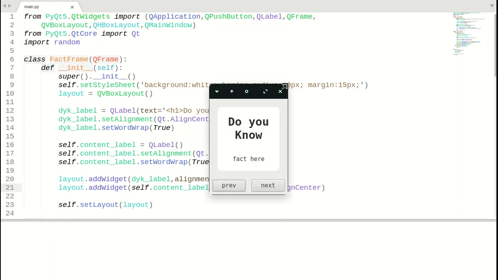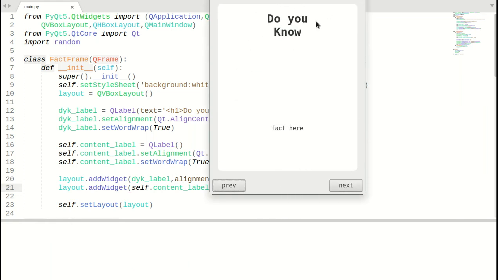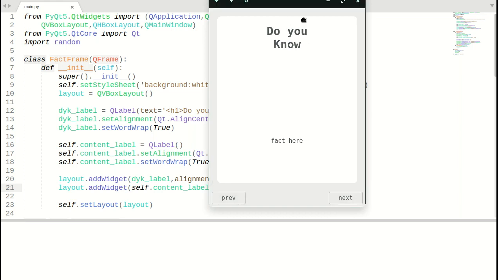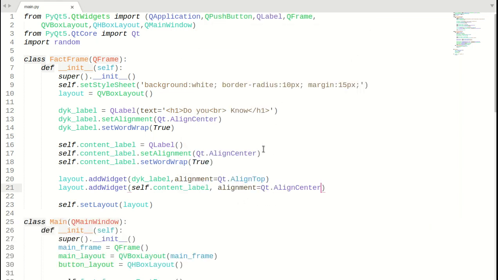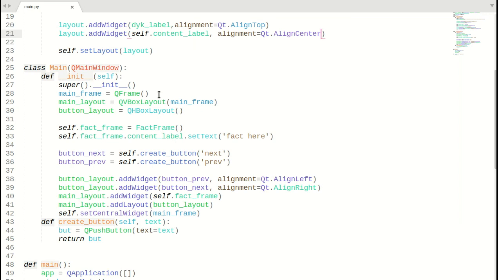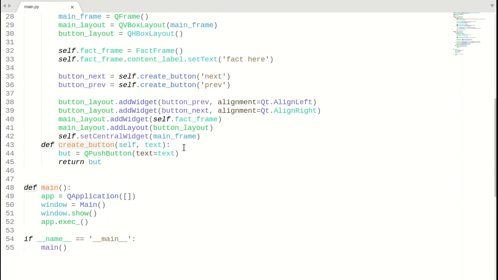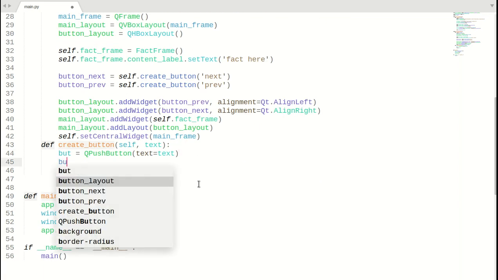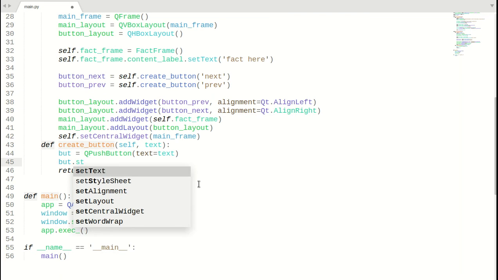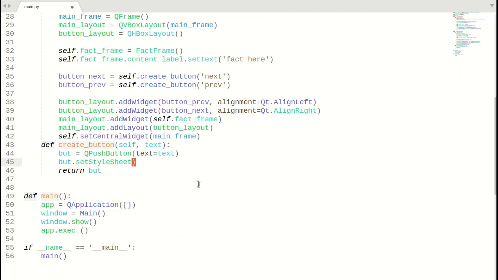You can see right here that the label is now at the top. Okay, so we can then style our buttons. So let's style this button. You can say button.setStyleSheet. The background for our button should be white.